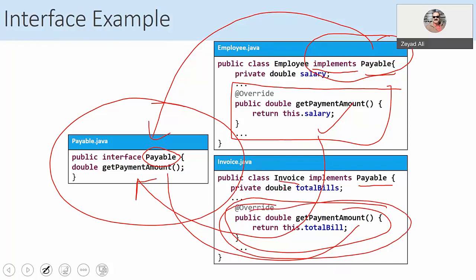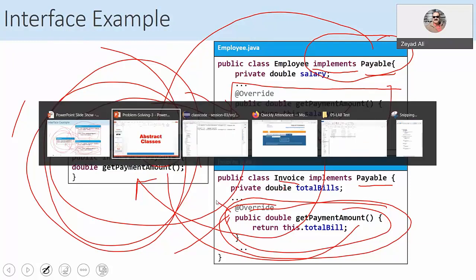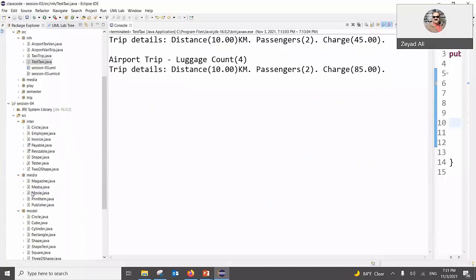So actually, there is no similarity between employee and invoice, but both of them must be paid. So now, do you see that the only method in the interface, which is get payment amount, is implemented in the invoice and employee? I created this code before to save time. Hopefully we can get it quickly here.